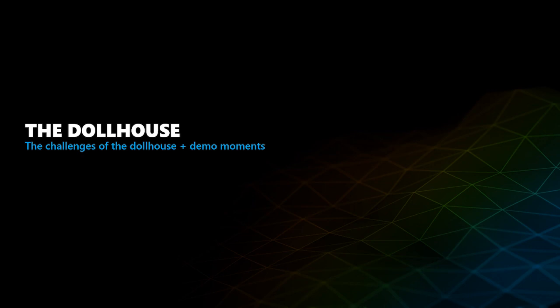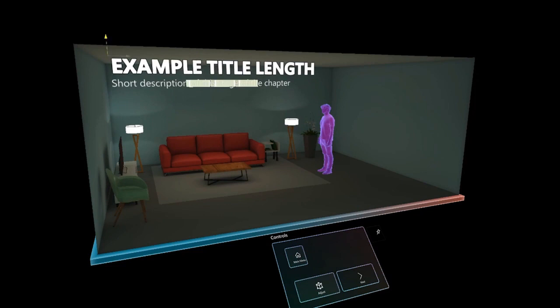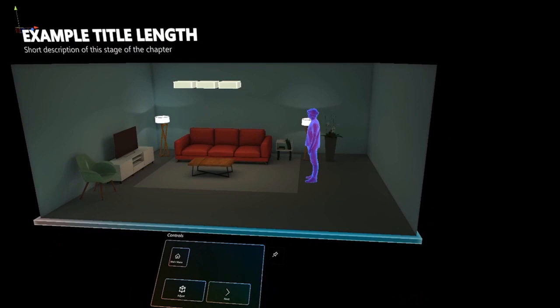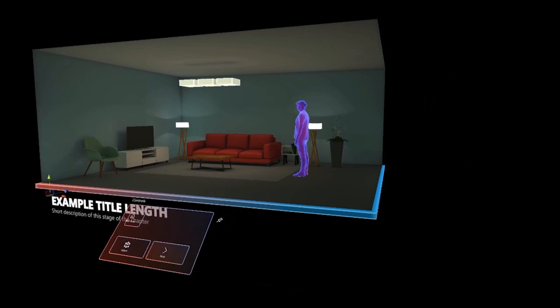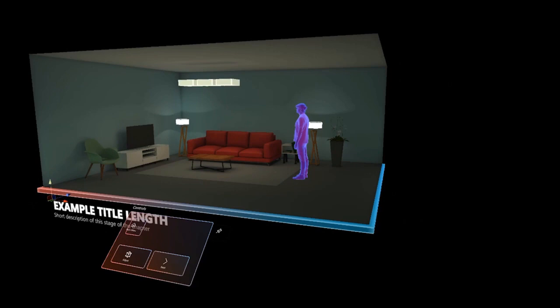So one of the challenges was around text, like where do we place titles, different segment titles and descriptions. So we tried different approaches where we would put the title on top of the dollhouse. But this was a problem because most people were almost sticking their heads inside the dollhouse to see the details, so they would miss the title. Below was okay, that actually works well, but we wanted the control panel to be below head height, so it would kind of be in the way, and also it would restrict the length of the title.